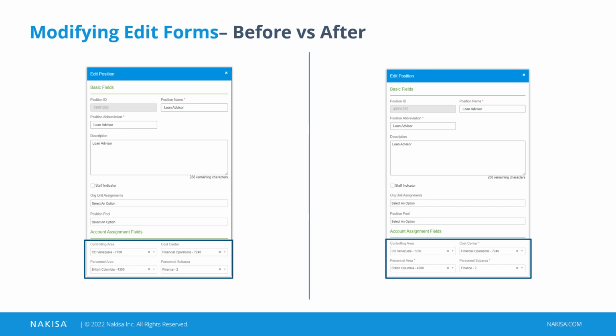Now let's look into this objective in a little more detail. Let's say the organization design specialist at your company has asked you to make the fields cost center, personnel area and personnel sub-area mandatory within the position edit form, as it's necessary to capture this piece of information when creating new positions, so that it becomes easier to track expenses related to these new positions.